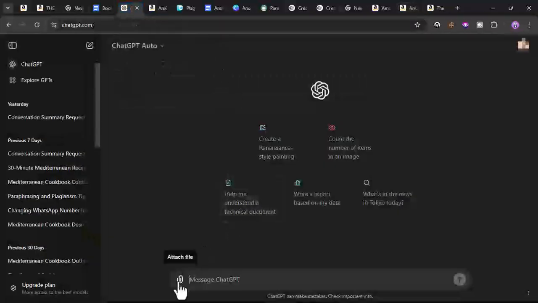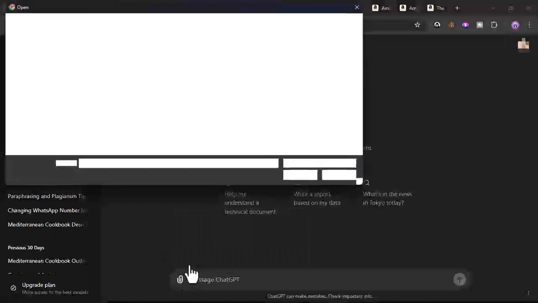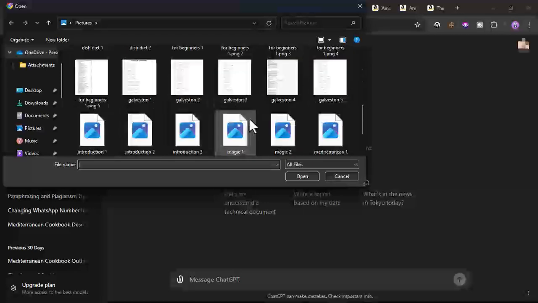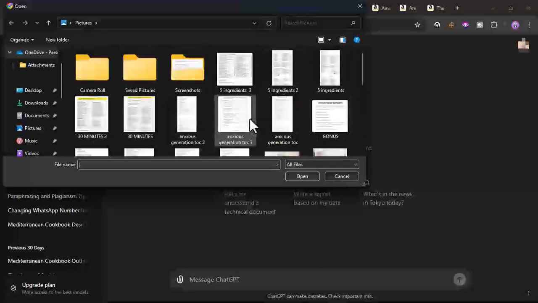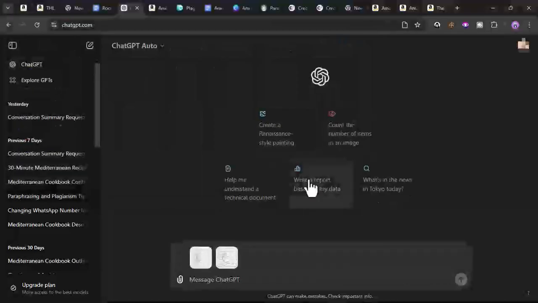So here we are on ChatGPT. This is what I do. I click on attach file, then I click on upload from computer. Let me show you the screenshot that I did for this particular book. These are all screenshots of books that I was writing on. Okay, so this is it. I'll just drag it like this and paste it here, and wait for it to finish loading on ChatGPT.